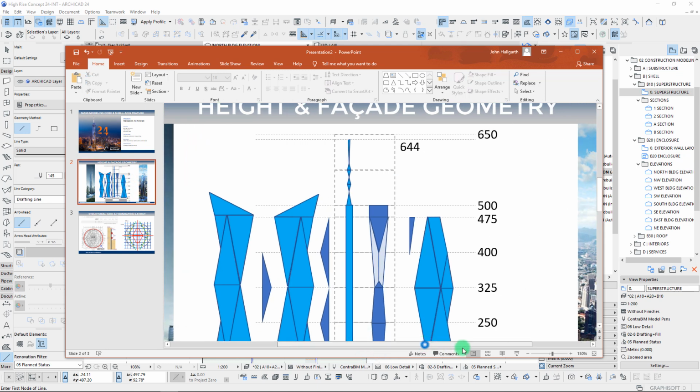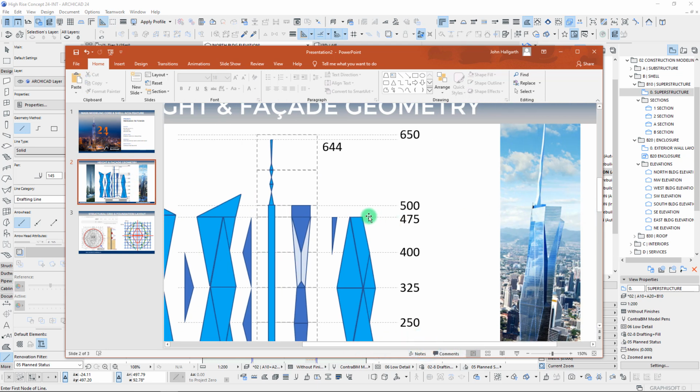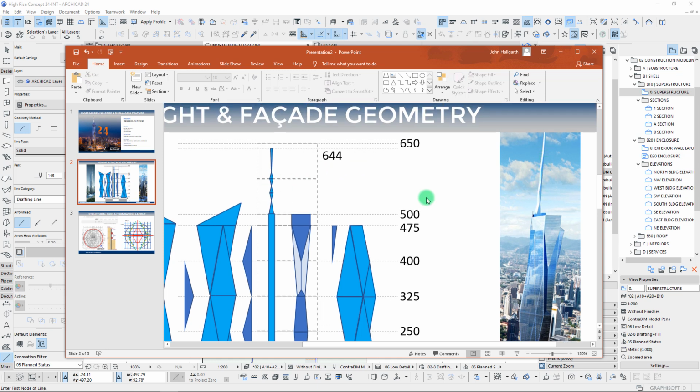But to me, it looks like there's a triangle base, and then there are secondary triangles, and it gets thicker and thinner at the same time as it goes up. So I think I have an idea of how we can model this with a morph that should make it somewhat easy to get that geometry. But let's start playing around with it and see if we can get this to work.